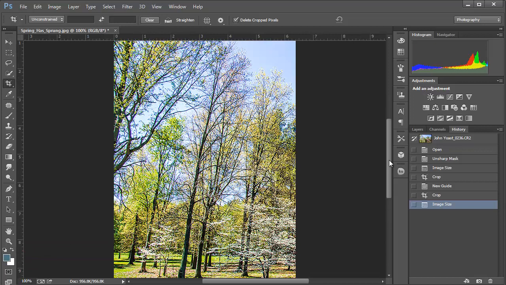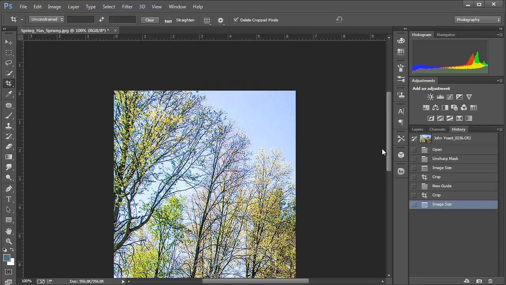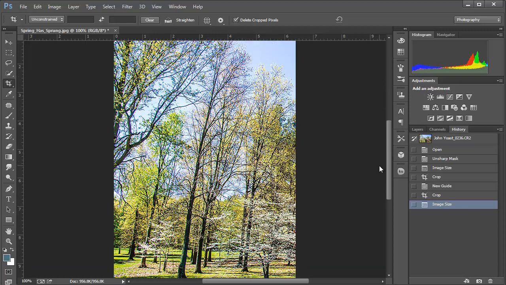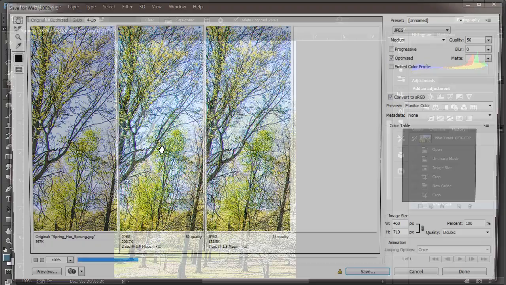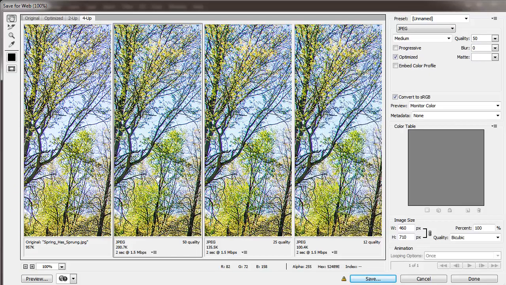So it really is a nice size for sending in an email, because if you send them those huge files, they can't even see it on their computer screen. They have to scroll to see it all. And this is nice and easy to attach to an email, or like I said, post on a web page. So now we do the file, save for web. We have our choices again.